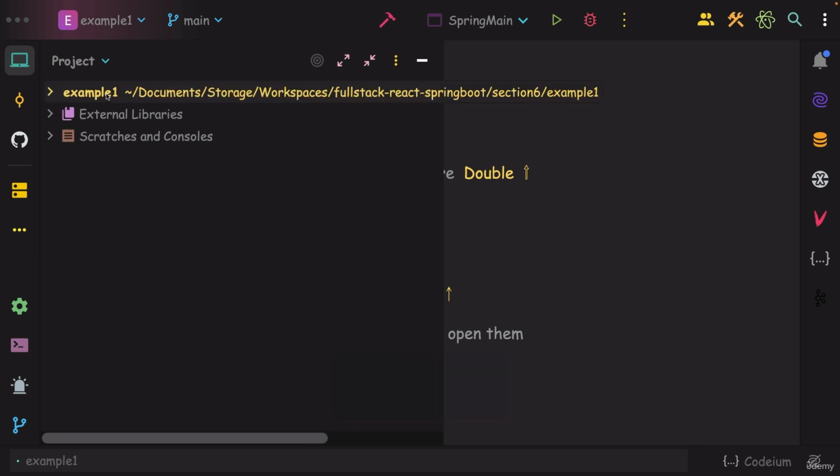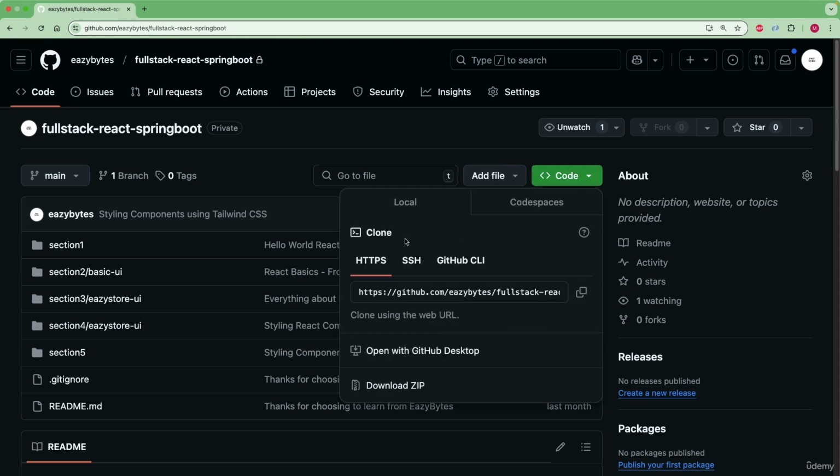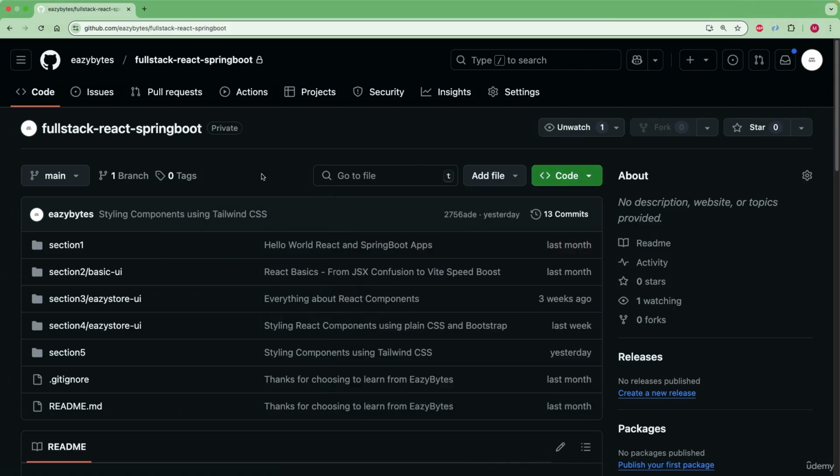Let me show you how to import an existing Maven project into IntelliJ. You can always download the code inside the GitHub repo by going to this URL and selecting this code. You have multiple options. If needed, you can clone this repository, or you can simply download the entire code in zip format using this download zip option. Once the download is completed, you can extract the zip and import the Maven projects into the IDE. Whatever steps I'm going to discuss on how to import an existing Maven project, you can follow the same steps when you import the Maven projects provided by me with the help of this GitHub repo.